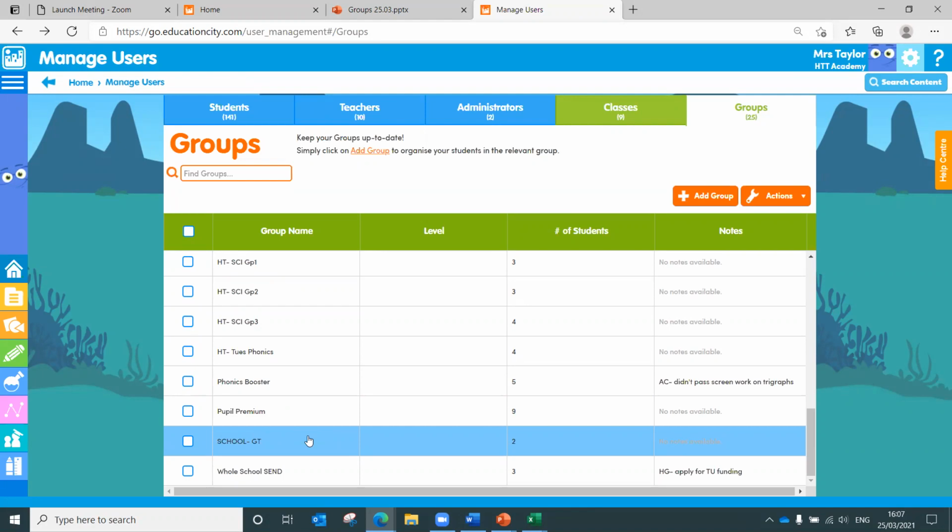And that's not it. You can look for free school meal students. You can create those groups of students for, maybe those students who have been off school for a while, who need that extra support.